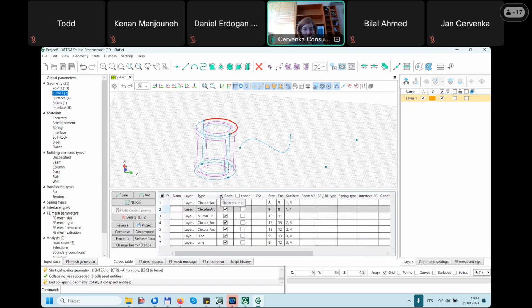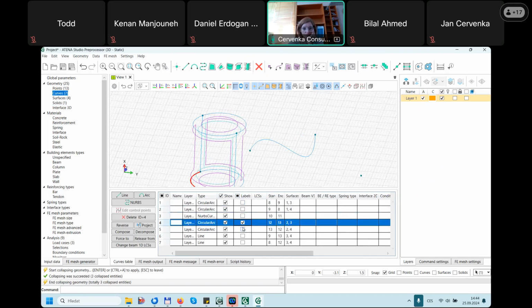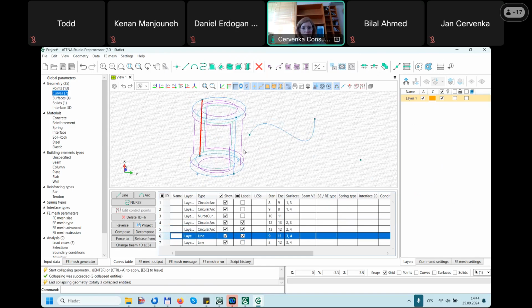One thing is that you can hide the curves here. The labels can be helpful too, in the checkbox, for example when you have an error message with a curve ID. You can find the curve and select the label so you can see which ID or which geometry might be problematic.